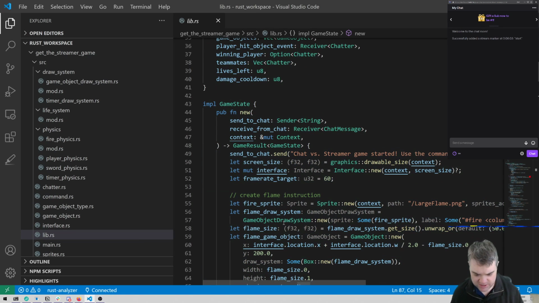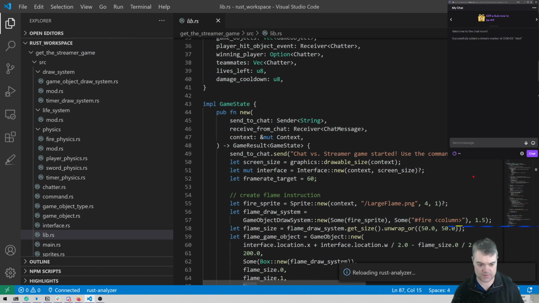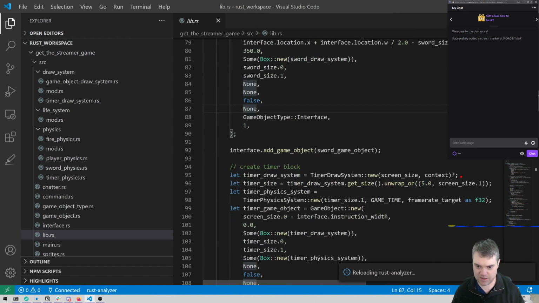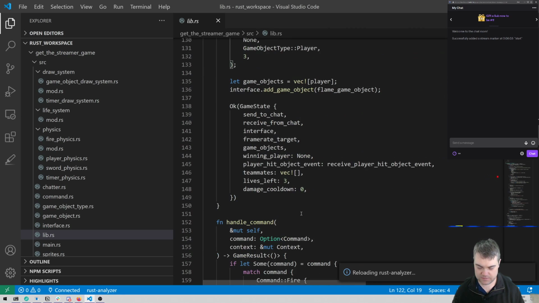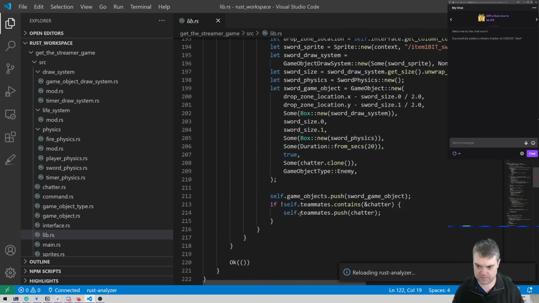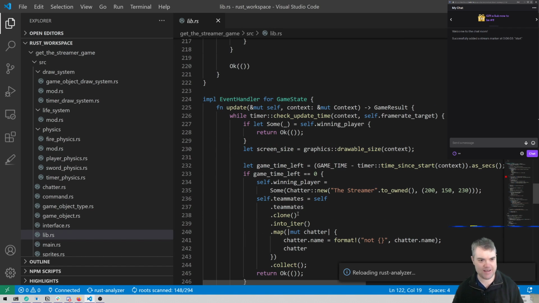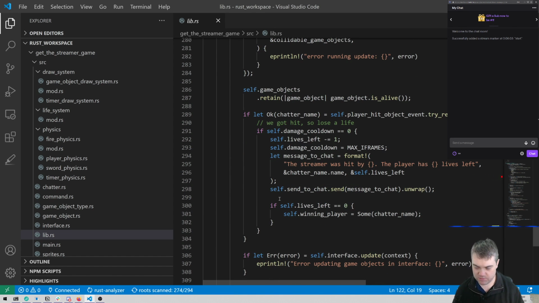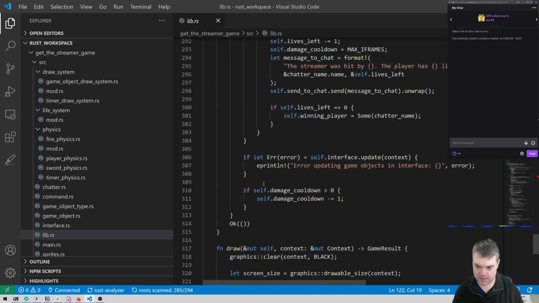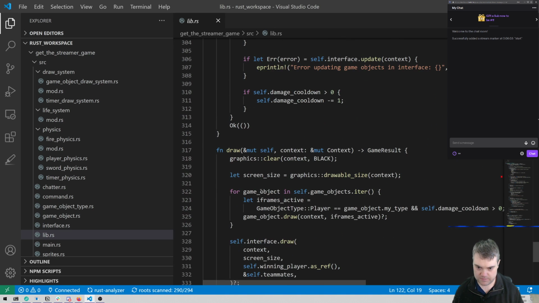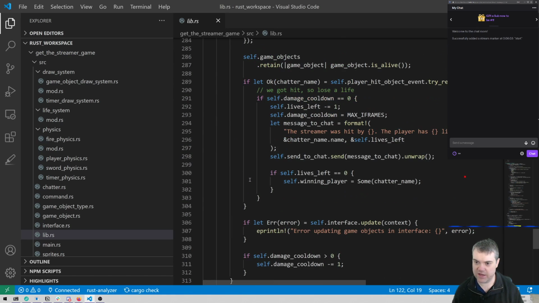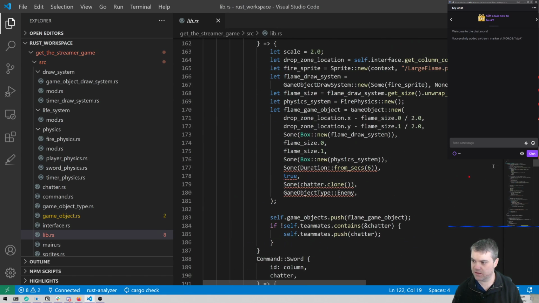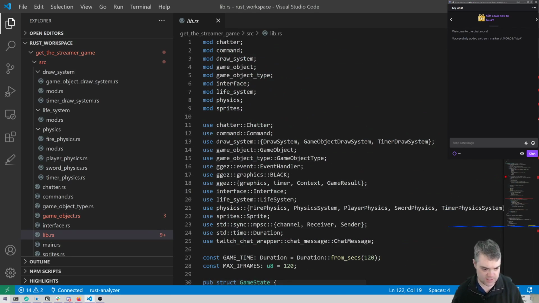Rust analyzer, did you just crash on me? Let's restart that, see if it finds any problems. I could swear we left it with massive errors. Yeah, because we're not creating a life system, I don't believe. Okay, yeah, so when we create, here we go. Here's all these errors. This is what we wanted to see.